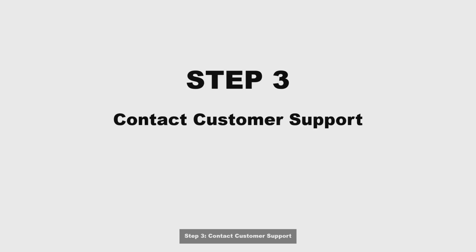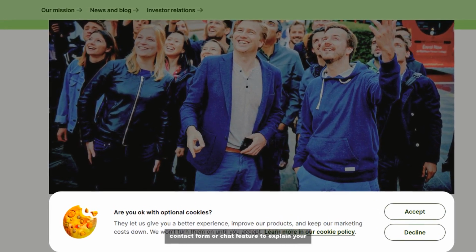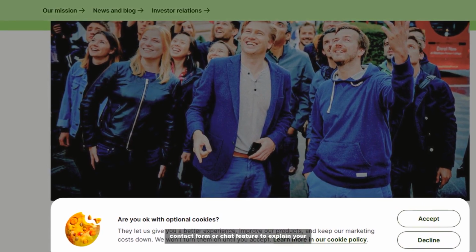Step 3. Contact customer support. Reach out to Wise's customer support through their official website or app. Use the contact form or chat feature to explain your situation clearly and concisely.